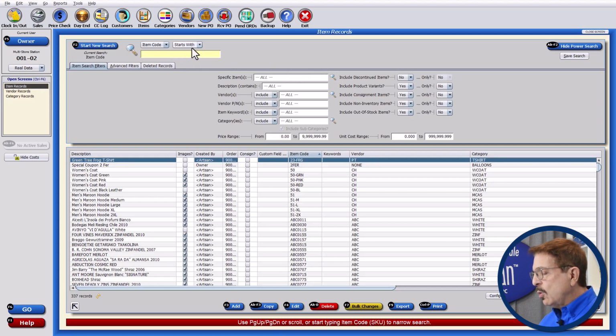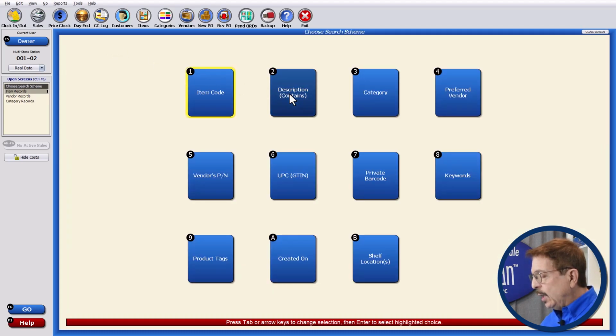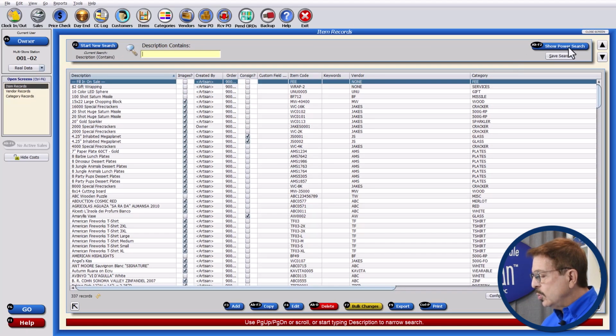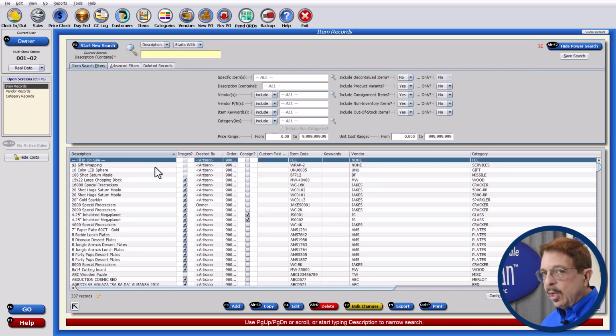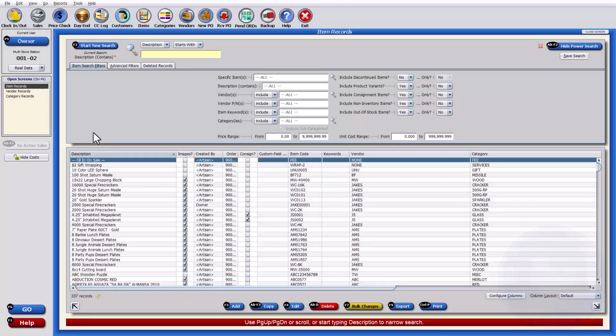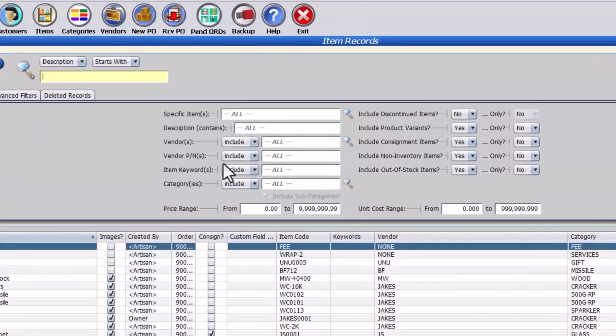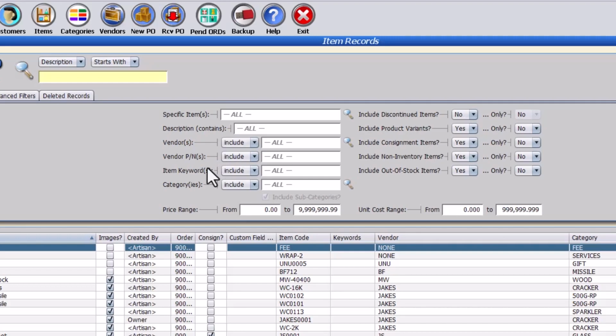So here you can do starts with, you can do contains, which is very popular, especially for the description. But maybe you want to find an item that really starts with certain letters. So when you go to search by description contains, and you want to make that starts with, you can do that. So it makes it really easy and powerful to be able to find pretty much whatever you're wanting and filter it down. So while we're in the power search, let's look at what we can do here.